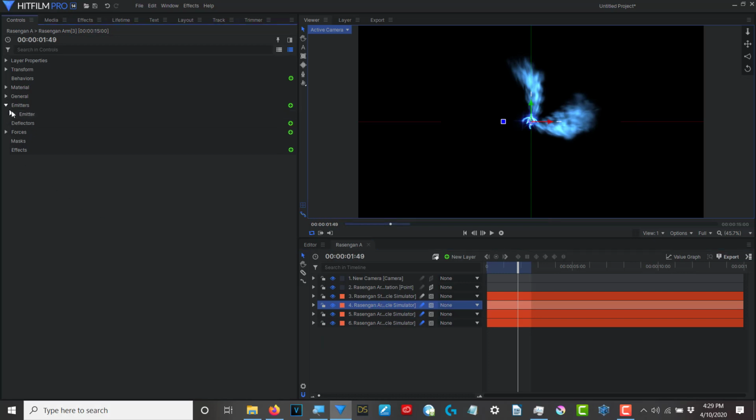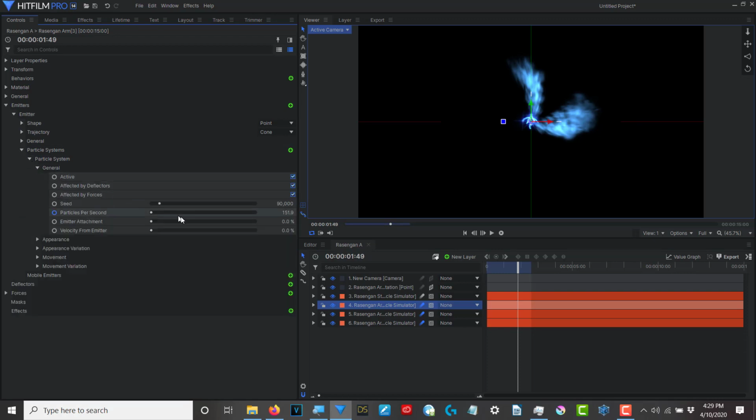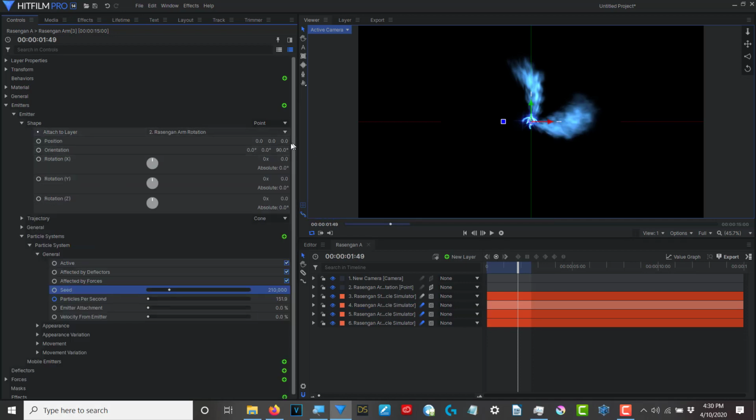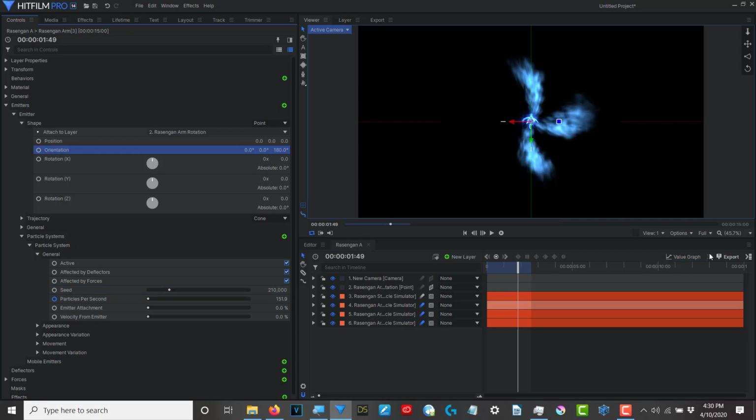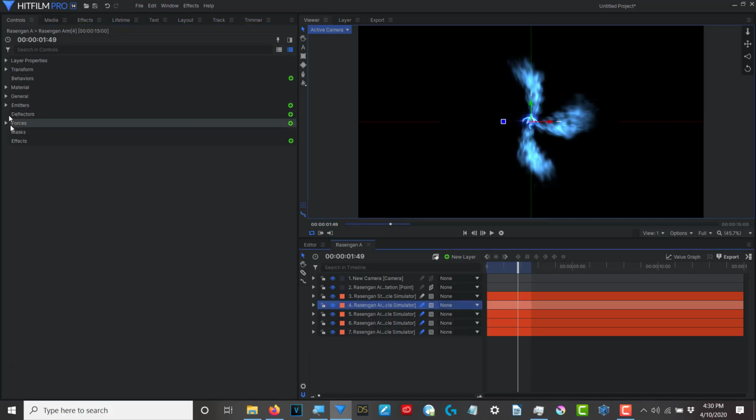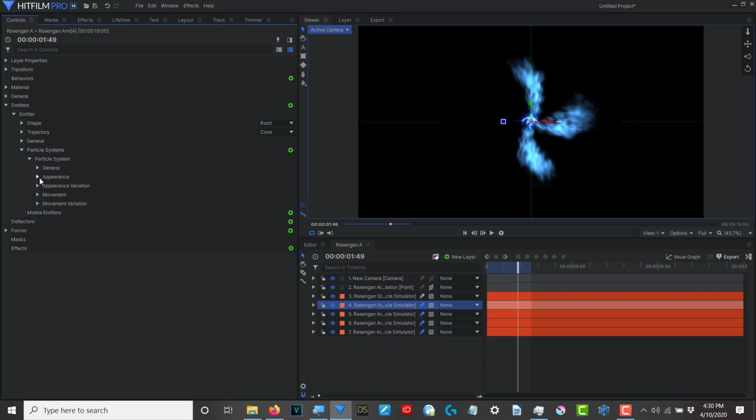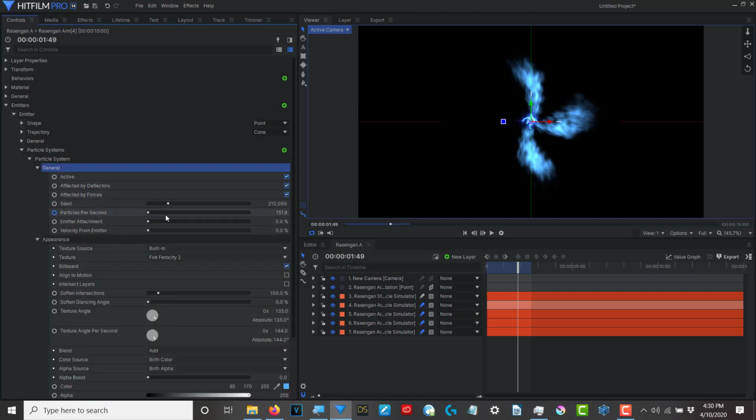Copy it again. And do the same thing. Change the seed. Add 90 degrees to the orientation here on the z-axis. And one more time. Change it.